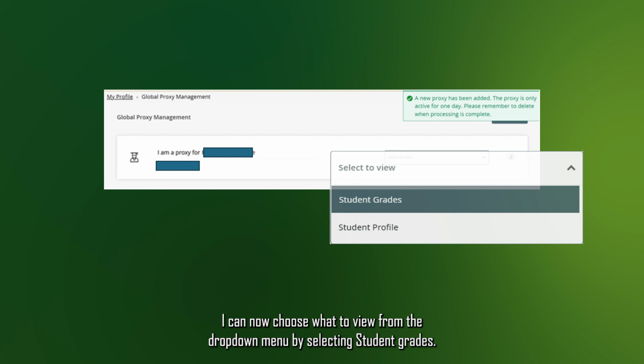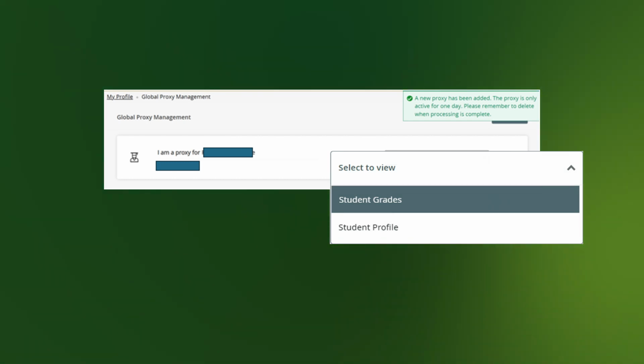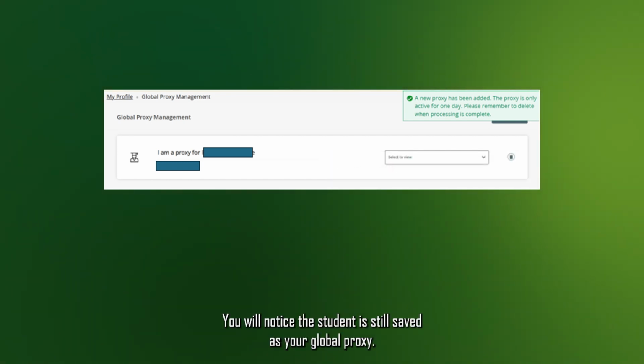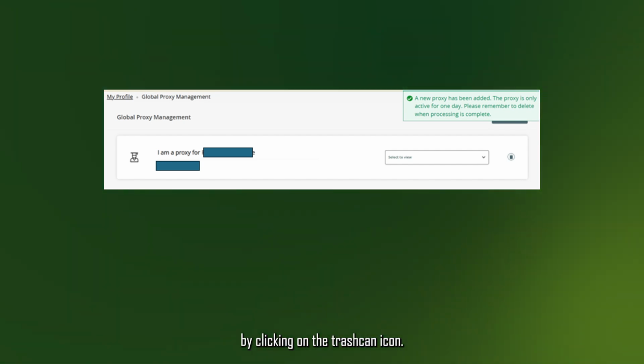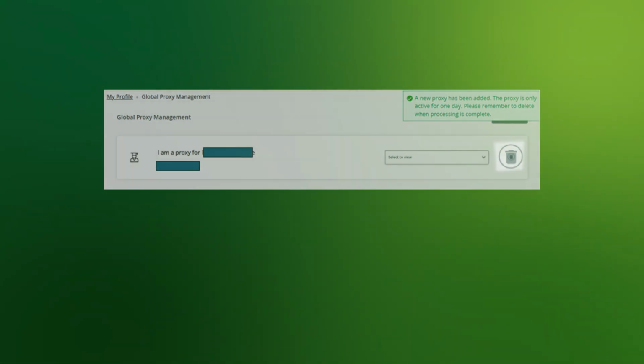By selecting Student Grades, you can see grades earned by term and course level. You can use the back arrow to get back to Global Proxy Management. You will notice the student is still saved as your Global Proxy. You can delete your access to their information by clicking on the trash can icon. If you do not take this action, the access will automatically end overnight.